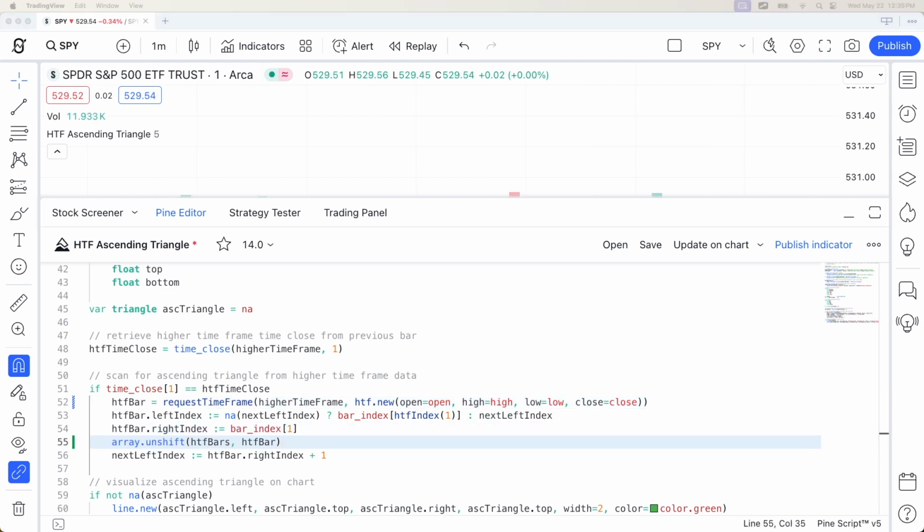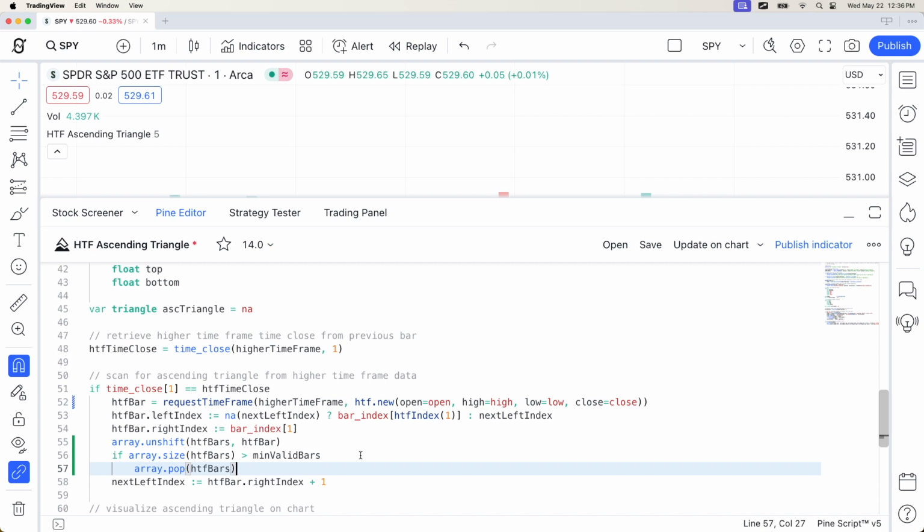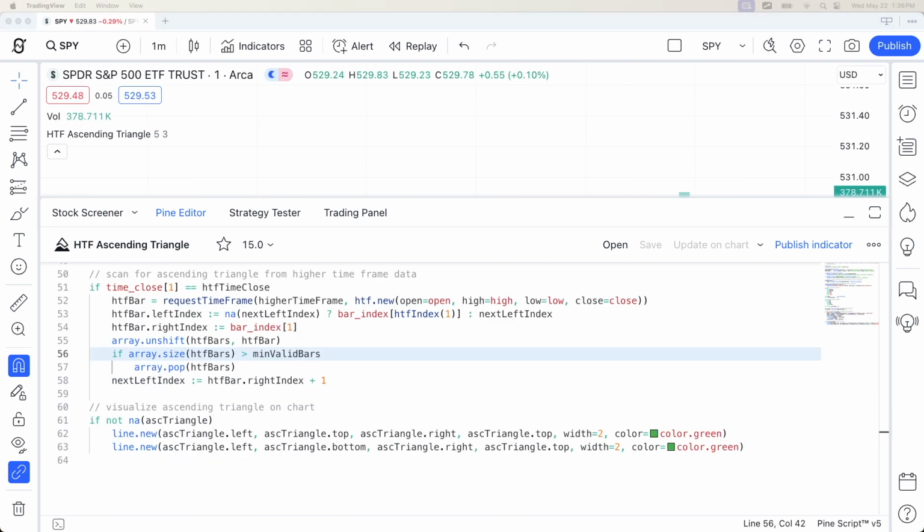Then we remove the oldest bar when our array is bigger than the minimum number of valid bars. For this, we use the built-in pop array method. So if array size more than min valid bars, we pop the last element. It is a very important step, as we would quickly reach memory limit if we just kept adding more and more bars. Let's save again. No errors. All right. Now we're ready to add the logic to validate an ascending triangle.